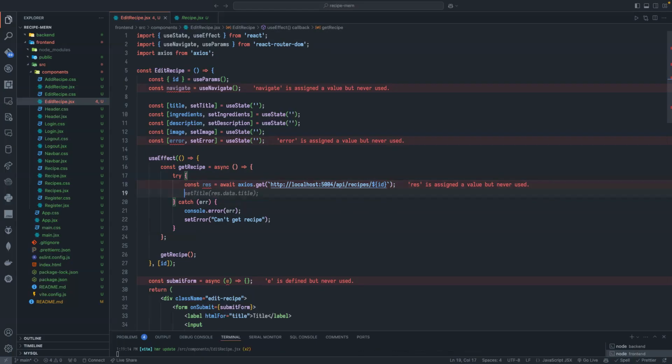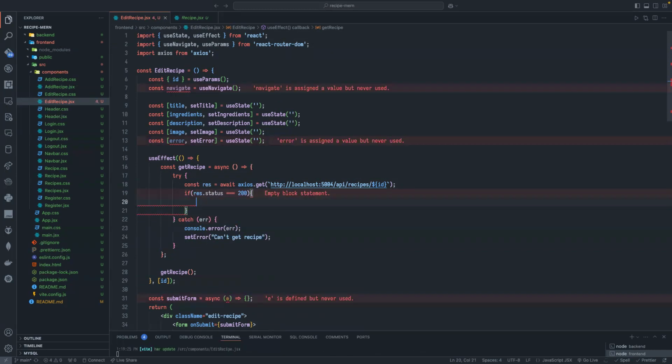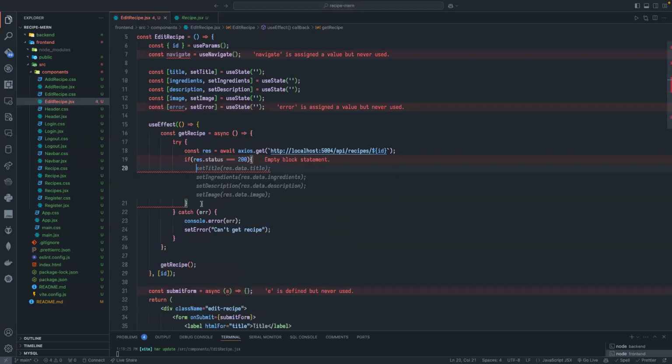So you know, here I need to make a check. I can just say if res.status is 200. That means I got my recipe successfully, and here I need to do some stuff.